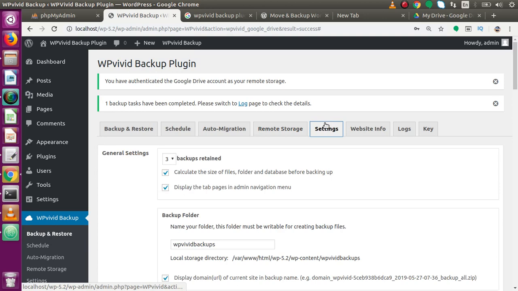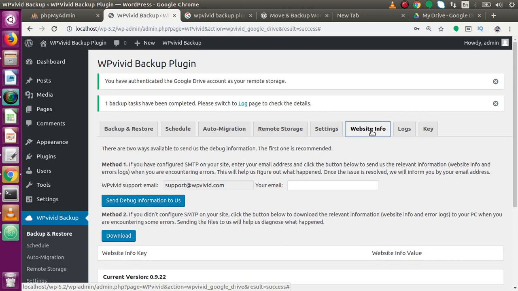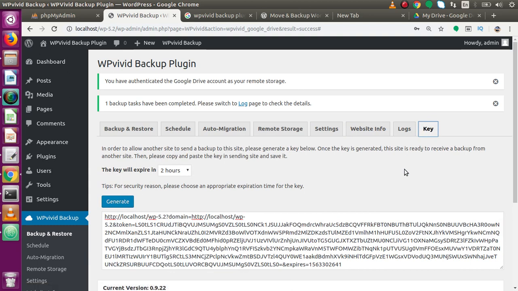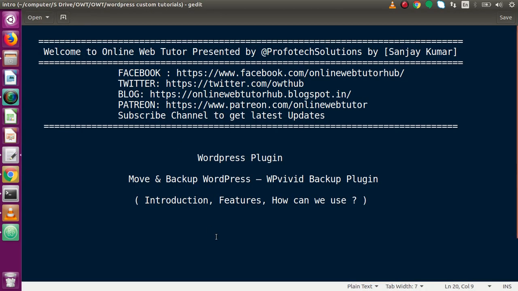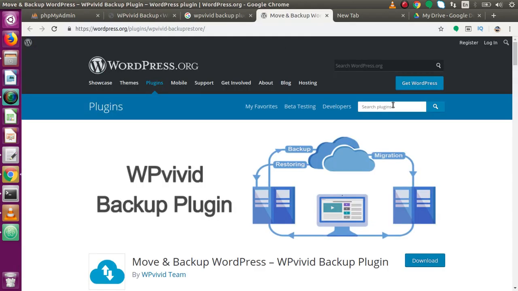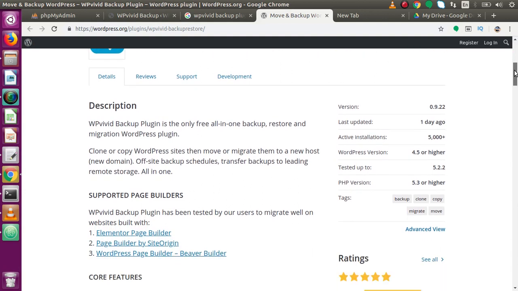In the next tab, this is the general configuration of the WPVivid Backup plugin. This is all about sending our reports to the support team. This is for the logs and this is for the third party generated key section. Now successfully guys, we understood how we can operate the WPVivid Backup plugin. Go through this link and install this plugin on your local system and see what functionalities it provides and how flexible it is to use, and see the actions.